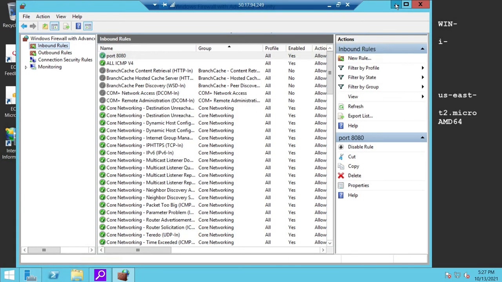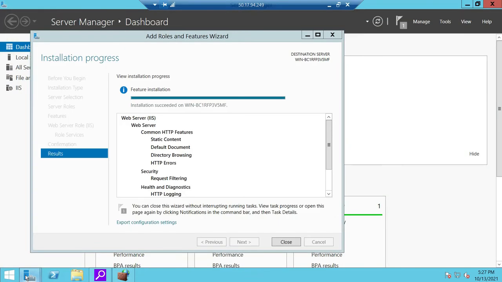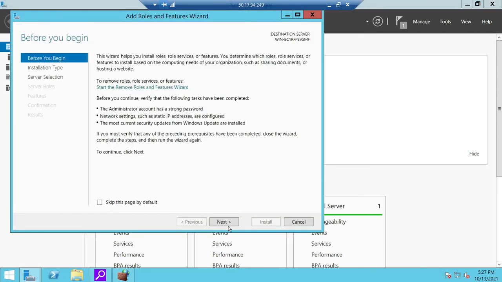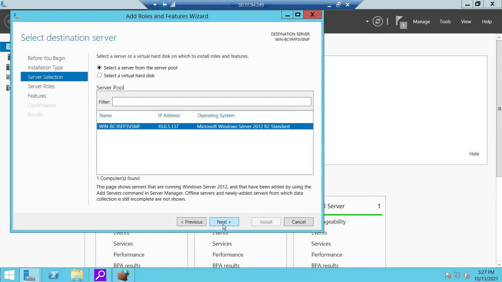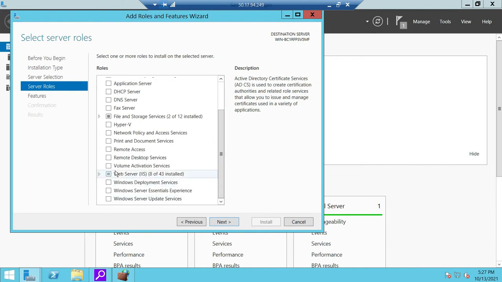Okay, now let me show you what I did here. Basically, I went to Server Manager right here. As you see, I installed IIS. How do I do that? I just click Add Roles right here, very straightforward. I go next, next, next, next. Then I install what? IIS right here. That's all. I said next and install that.